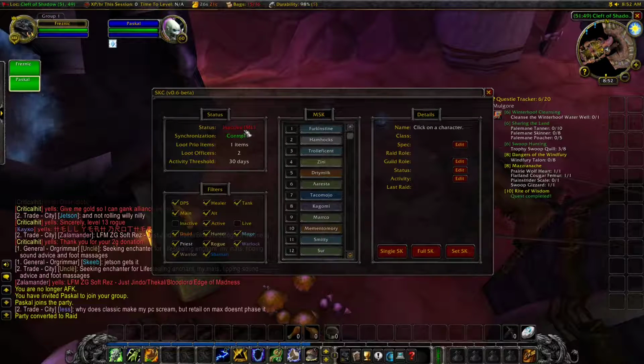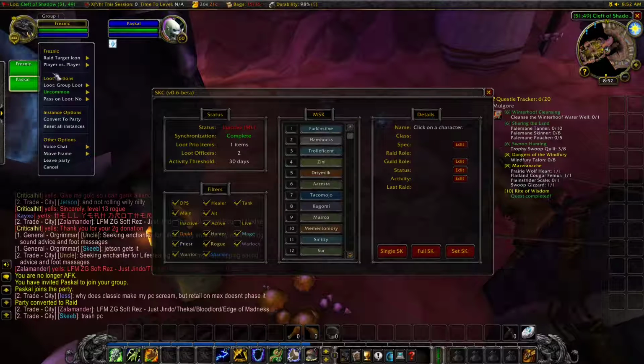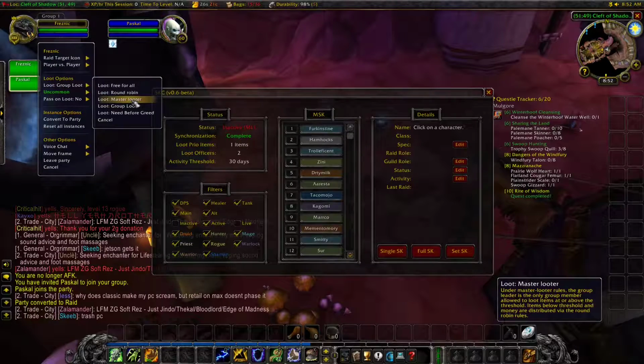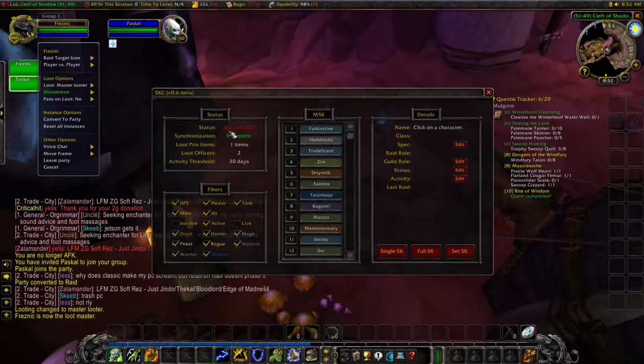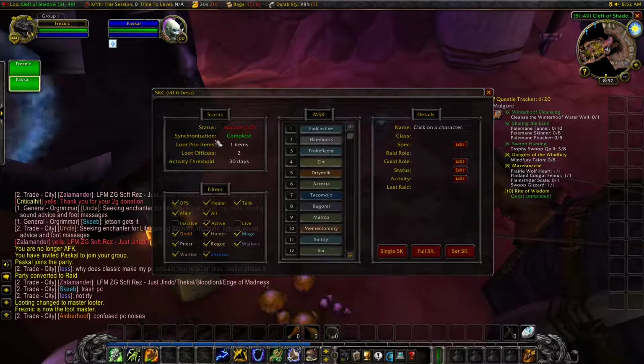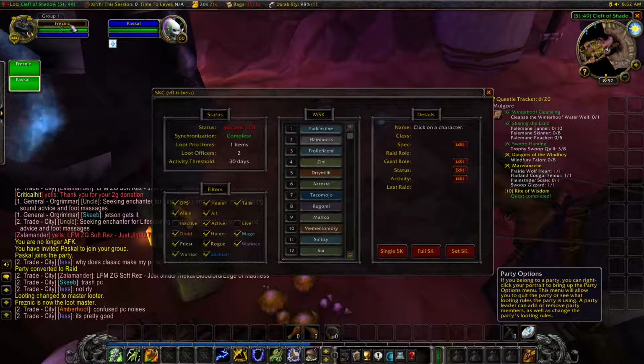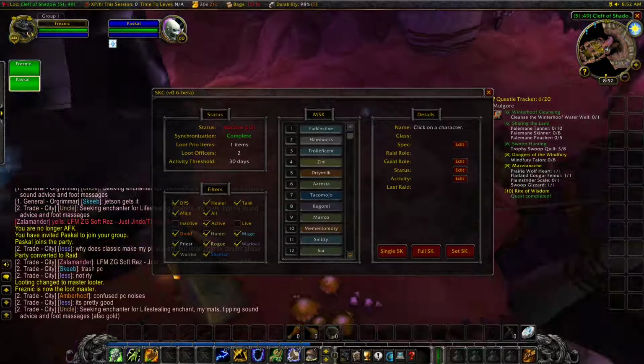Now, this ML means master looter. So we have to change the party group loot distribution method to master looter. Do that. Now we get an LO. This means a loot officer, right? And the problem is that Fresnik, this character, is the master looter.